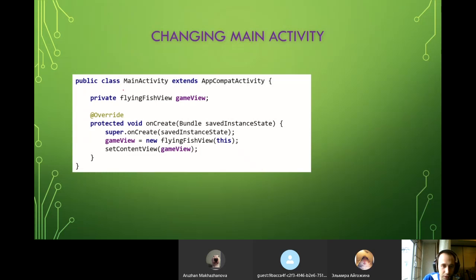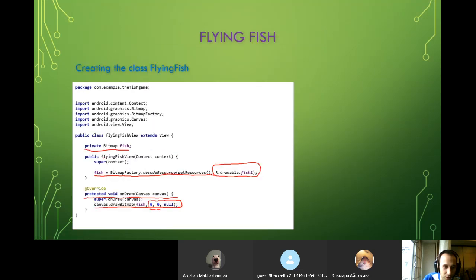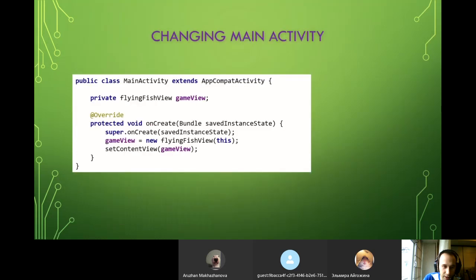So here we use our main activity, and in the main activity we created the object of this flying fish. So here it is. So here we created an object, and we located it on the content. So set content view and the name of the object game view.